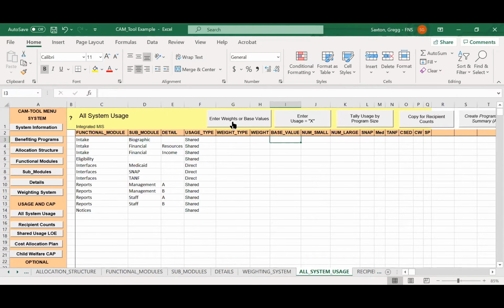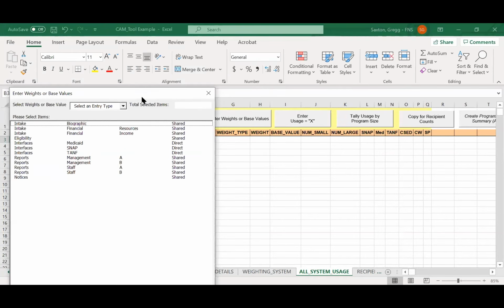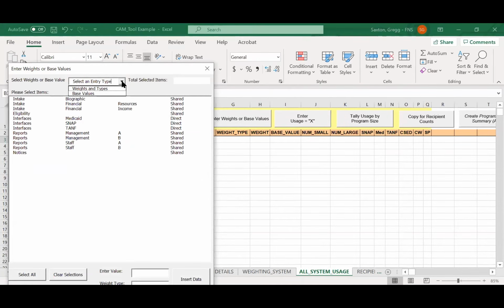So this is where in this command button you're going to open it up, and you'll see the costs, the various modules listed here, and you're going to select. There are 2 options: weights and types or base values. We've already said we're not going to use weights in this example. We're going to use base values, but you're always going to have to use base values whether you're using weights or not. So basically, we select base value, and in my example, the first biographic is going to cost $5 million.